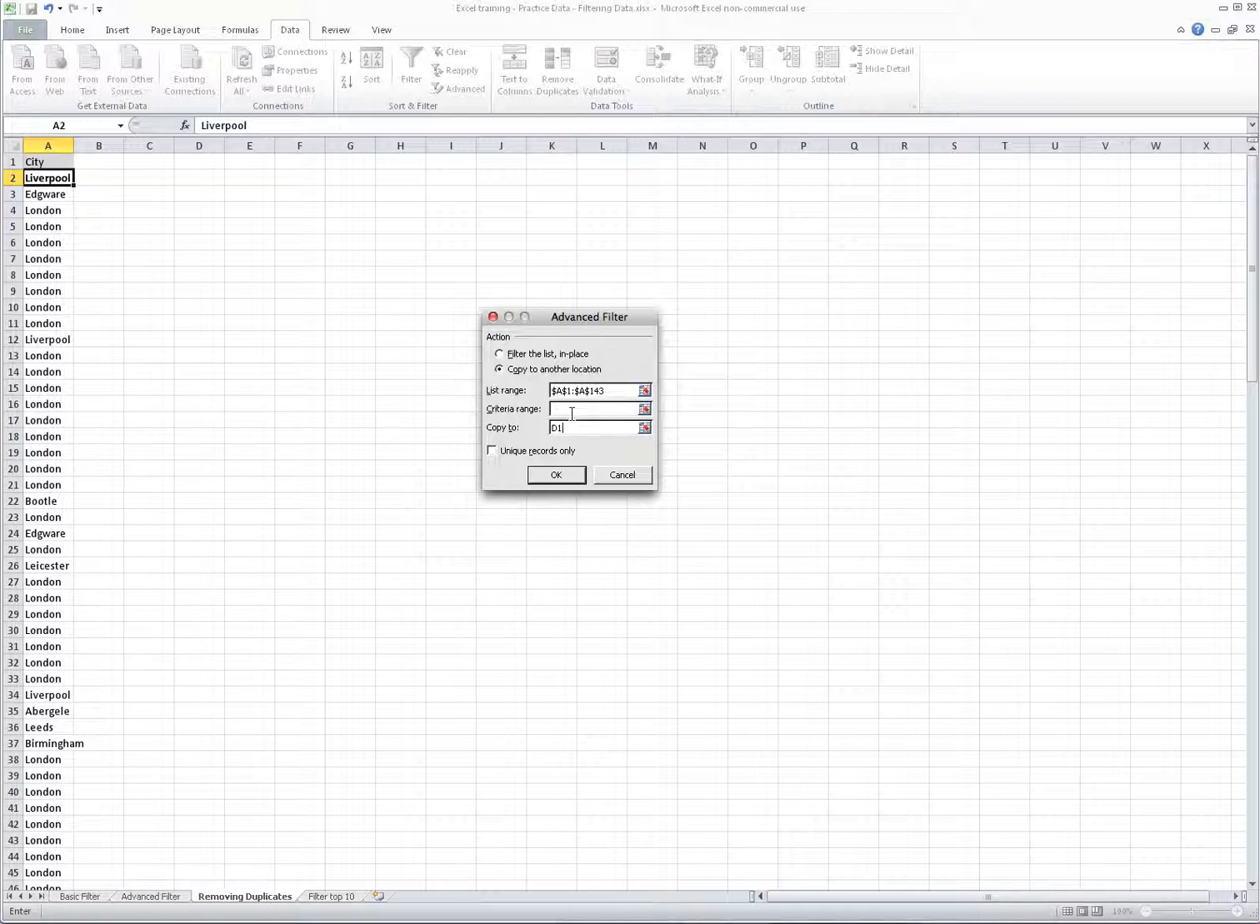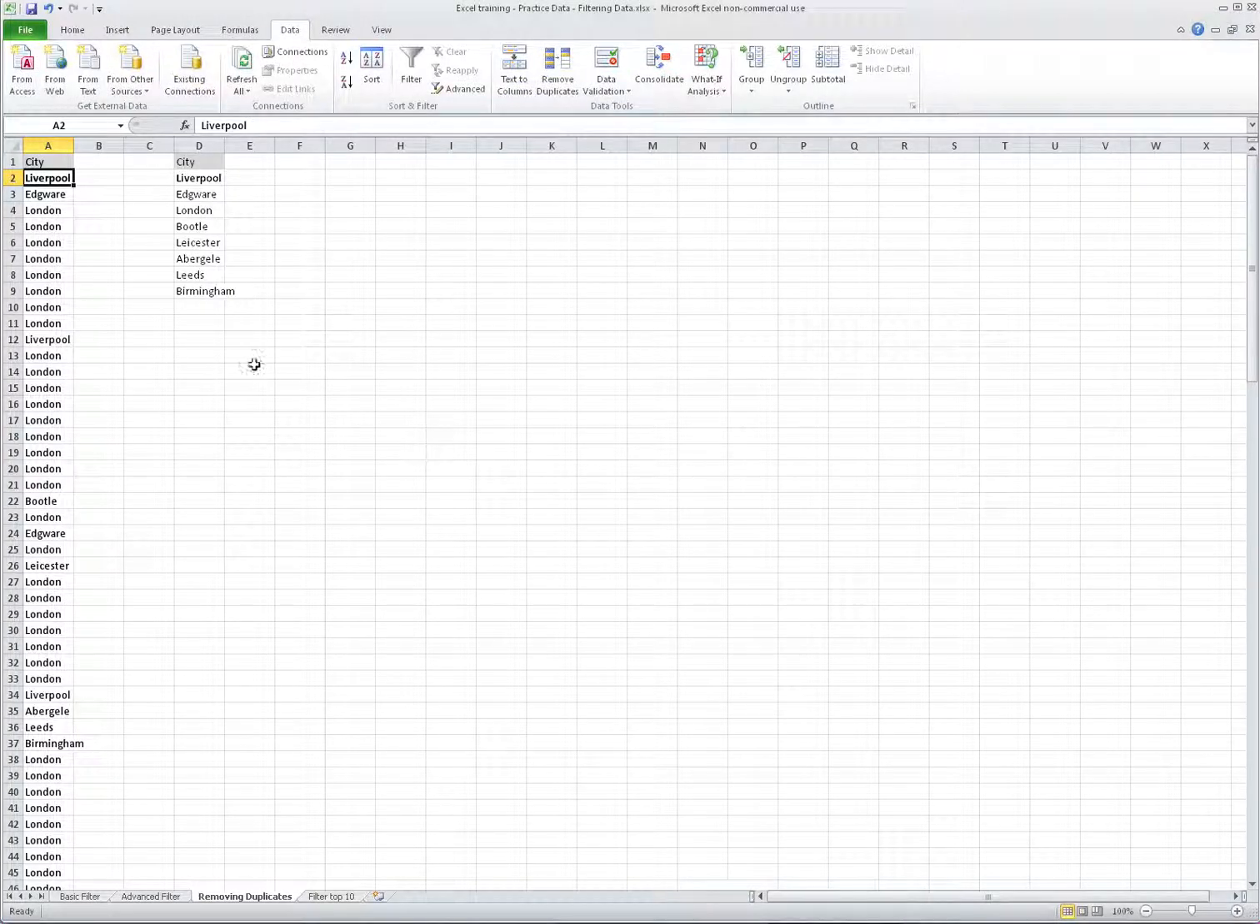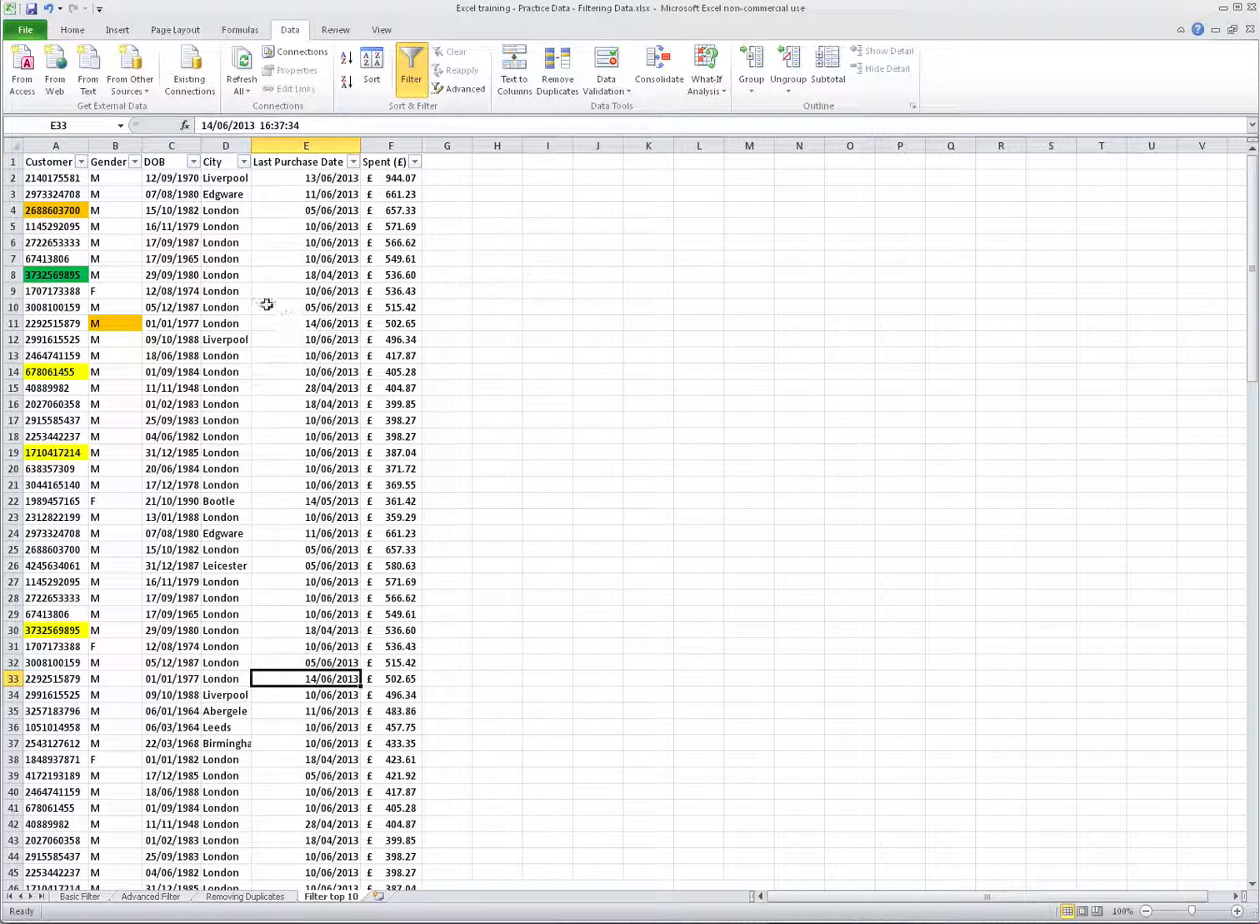We leave the criteria range empty because we are not filtering in this case, we are only removing duplicates. And make sure you select unique records only. So there you go. We have the unique list of cities, so nothing is repeated anymore, and we still have the header. The last thing about filters I want to show you is the so-called top 10 feature.